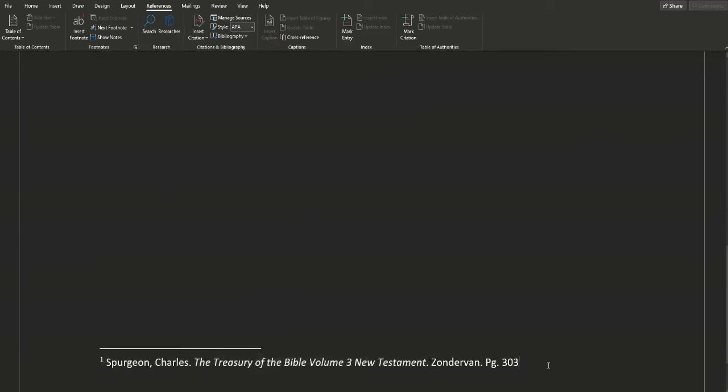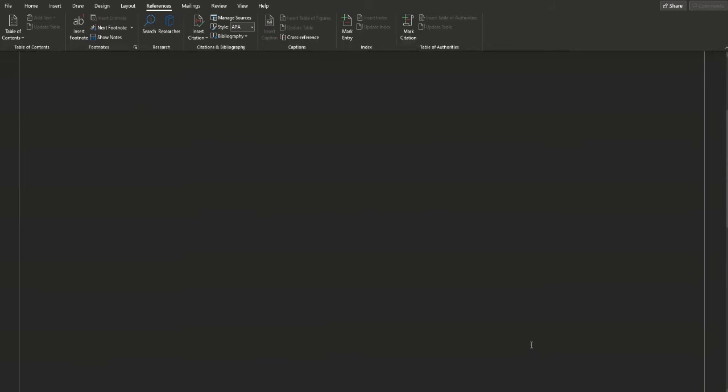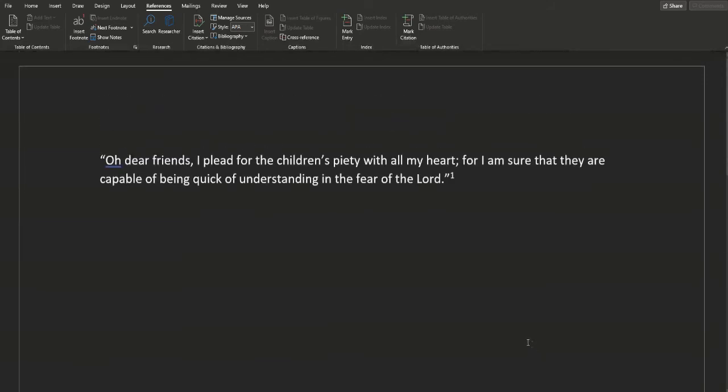So what happened to the actual quote that I had? Well, when you go back up to the top of the screen, you'll see the quote that's there, and then you will see the number 1 behind the quote, which lets the reader know that they need to look down at the bottom for the actual footnote, and that will be the reference there.